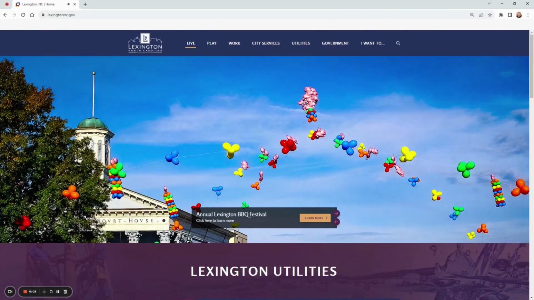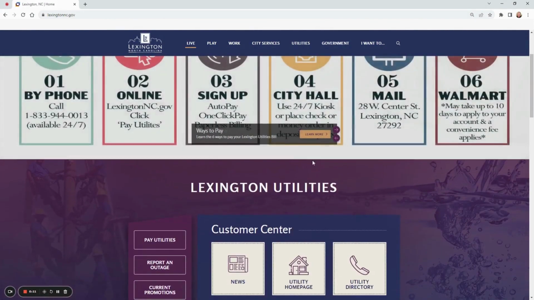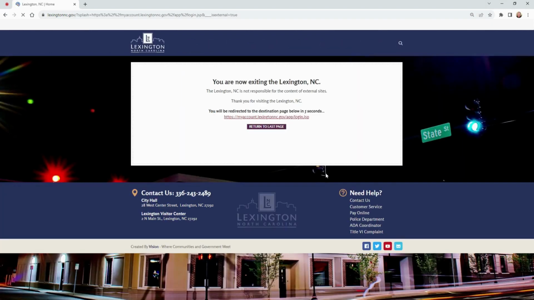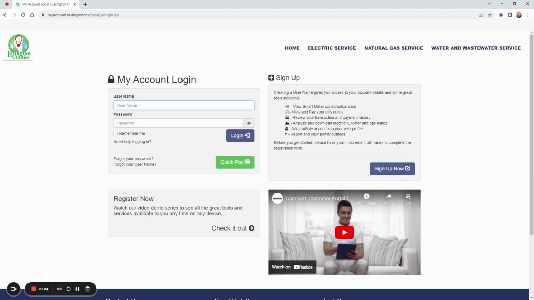You will need to start by visiting our website at www.lexingtonnc.gov. Once here, you can scroll down, click on Pay Utilities. You'll see this redirect page, which in a few seconds will redirect you to our new payment portal. Once on the new payment portal, you will need to select Sign Up Now.